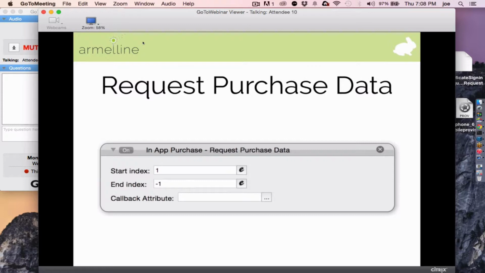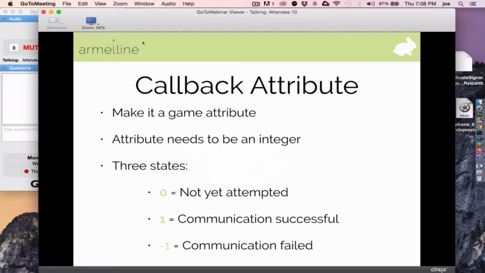And the callback attribute, which again I'm going to talk about a bit more, so I'm going to skip over that to a large extent now. What we need to know is that it should be a game attribute, really. You can make it a self attribute, but for reasons we'll see later, you're going to need to be referring to it for more than one actor, almost certainly.